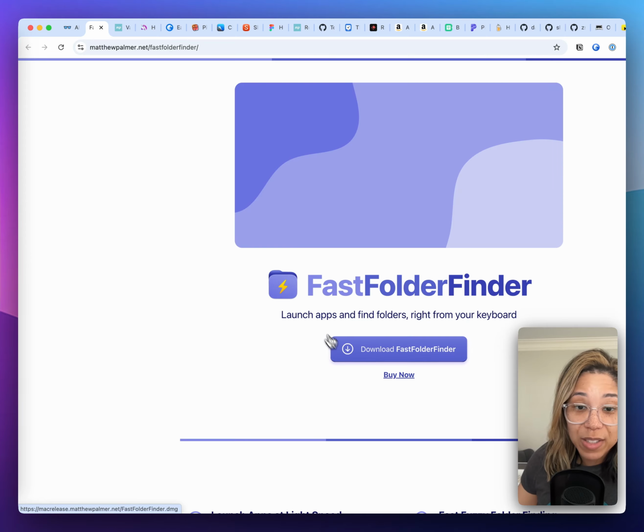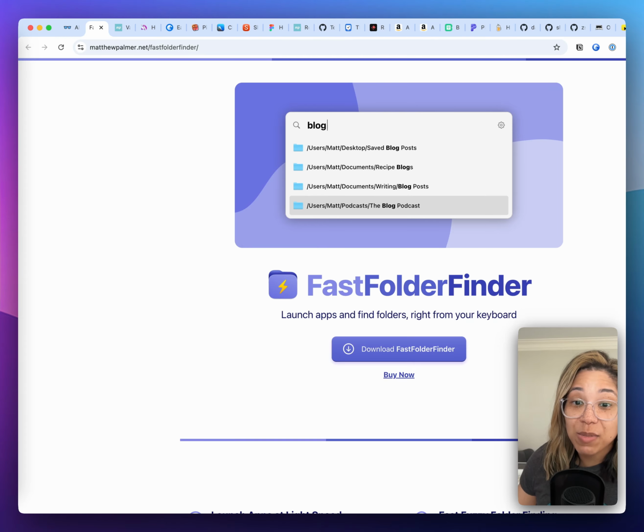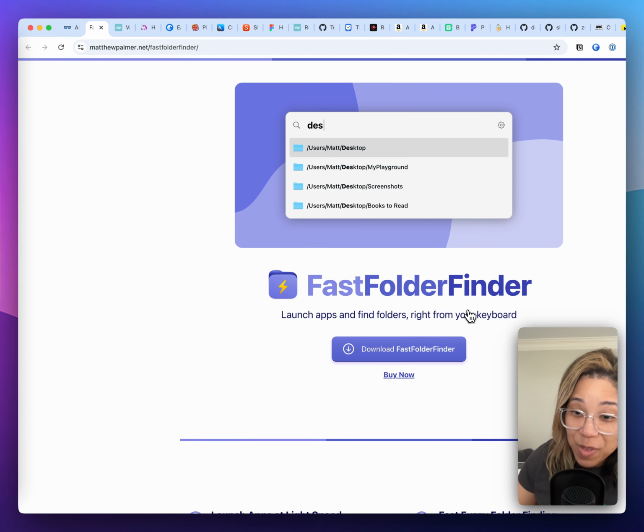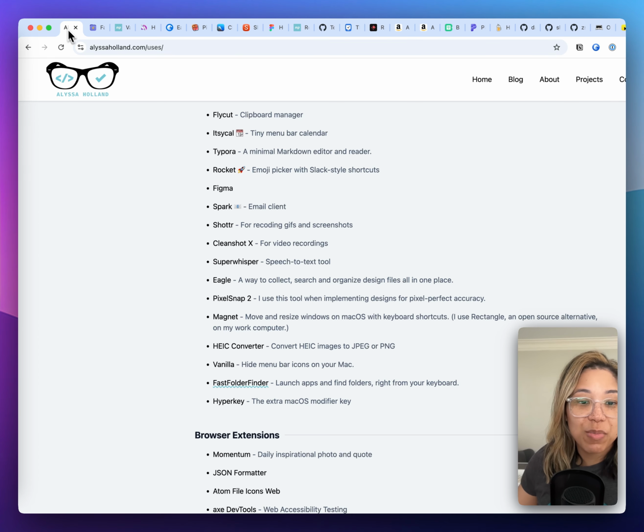And there's Fast Folder Finder, which just allows you to do a quick search and find the folder really fast. I don't use this a ton, but it is actually really fast. Also from the same guy who built Vanilla and Rocket. So he has a nice suite of products there.